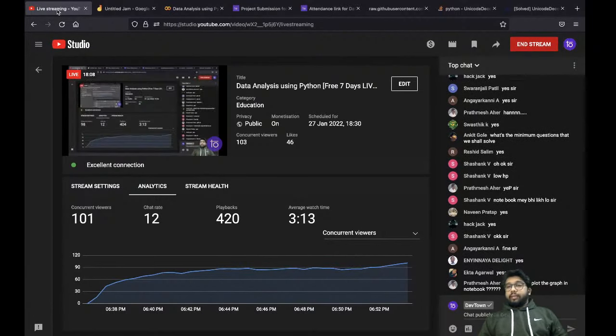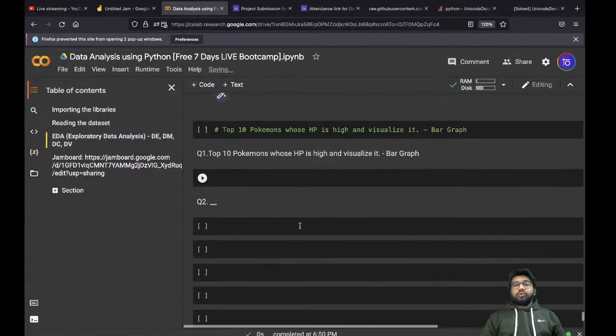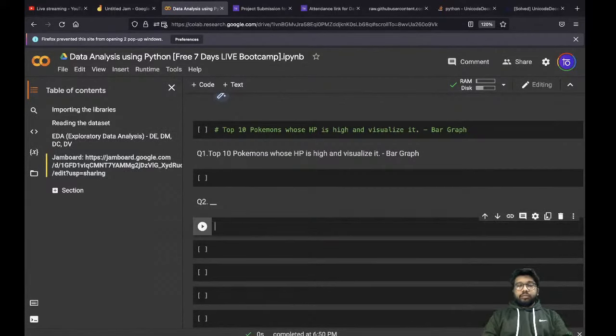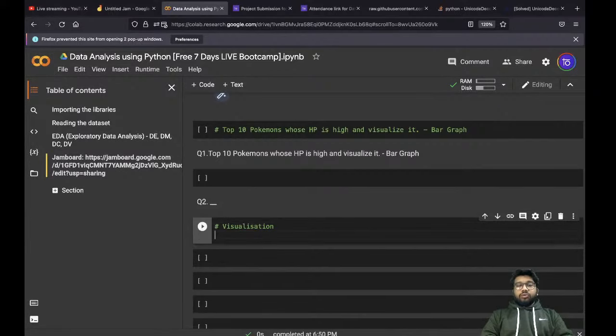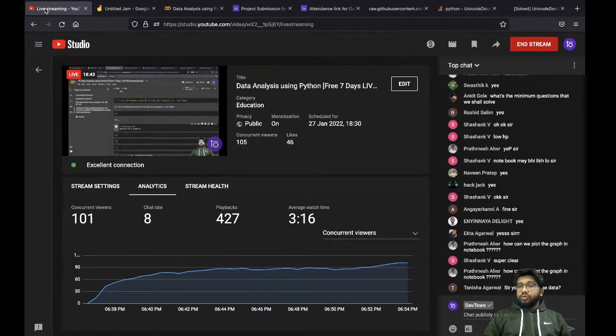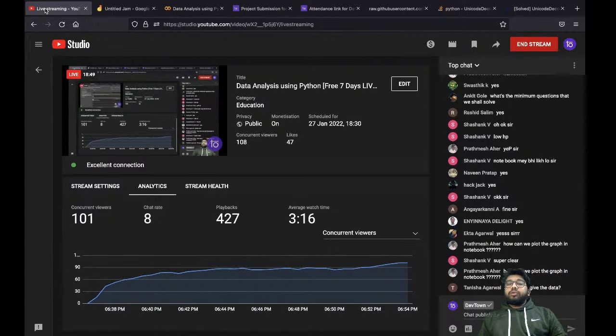You will be getting a week's time. How can we plot the graph in the notebook? For the visualization, you can use the libraries matplotlib and seaborn. With the help of these two libraries you can easily perform the visualization. It is very easy to do that. Refer to W3Schools, and you can easily do that. Perfect, and you need to solve it.